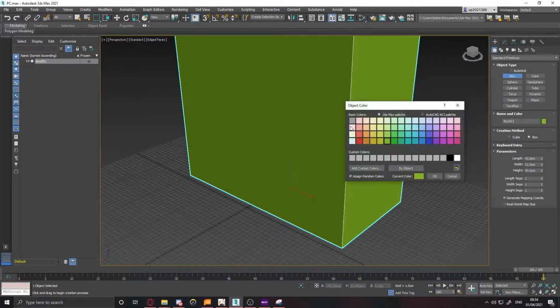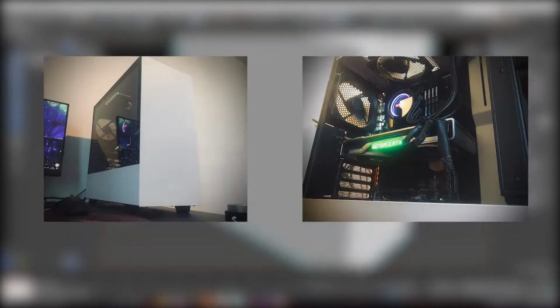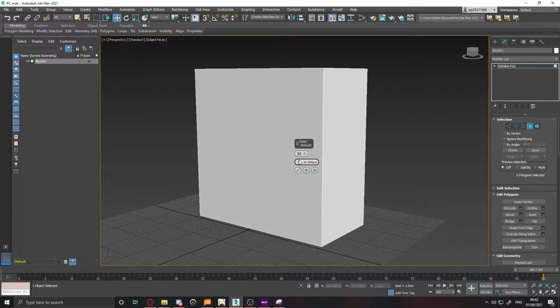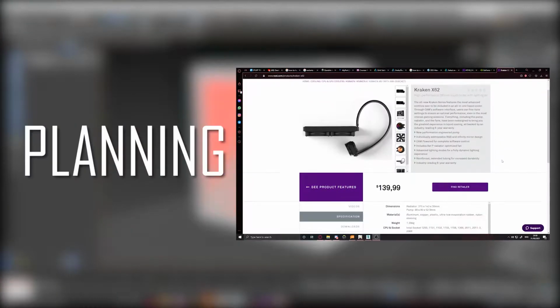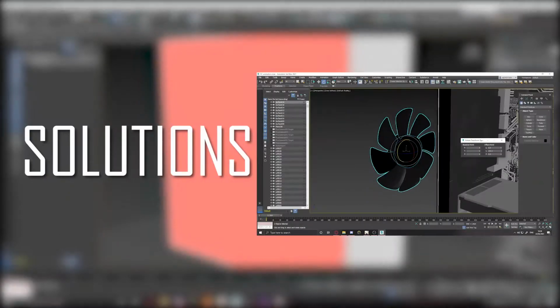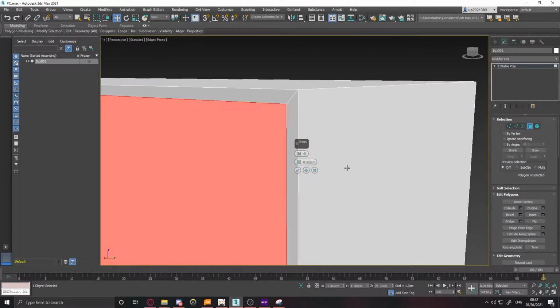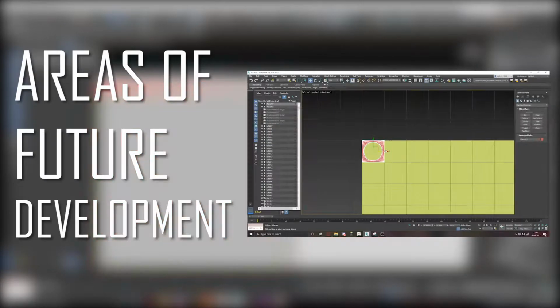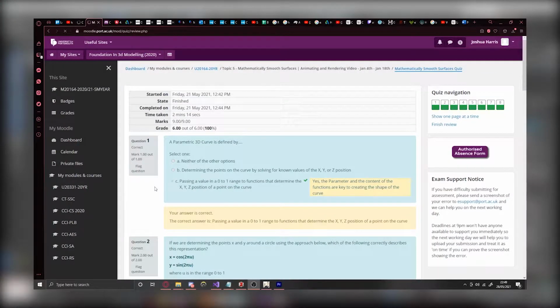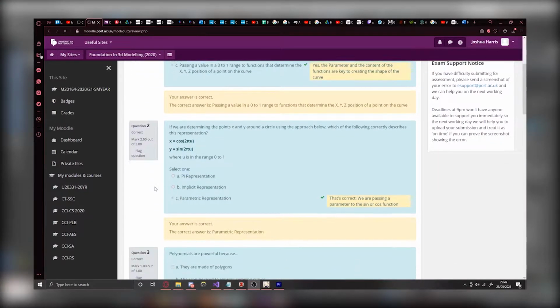For this project, I decided to recreate my own PC on a 1:1 scale in 3ds Max. This video will be split into a number of sections, looking at my planning, as well as the implementation of methods, the problems I encountered, and their solutions. I will also be critically reflecting on my performance during this project, considering my strengths, weaknesses, and areas of future development. Within this, I'll discuss my theory and quiz reflections and how they helped with the development of this model.